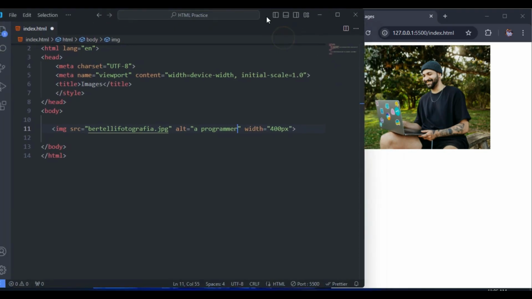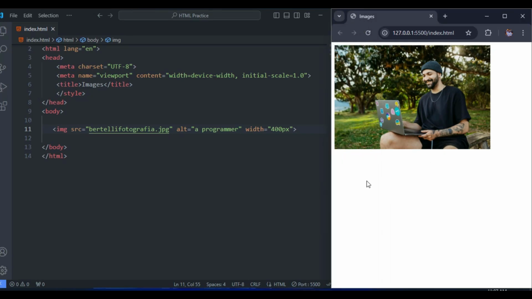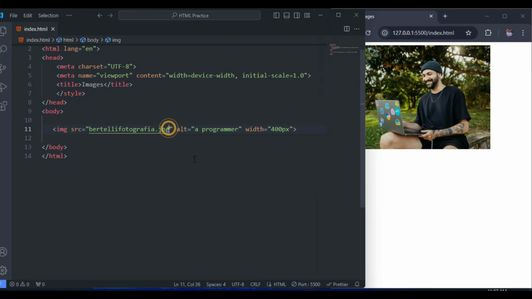Okay, something like this. I say programmer. So let's go ahead and save our file. All right, now that we have the alternate text, as you can see, nothing happened. But in case the image refuses to load, maybe due to low internet connection or something else, or a mistake in the URL, let me actually go ahead and change something.